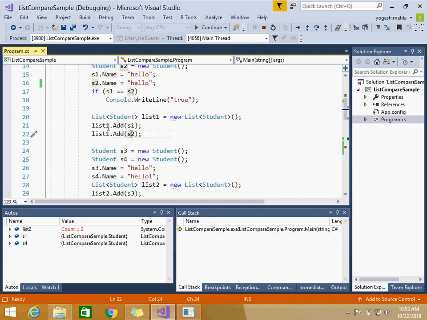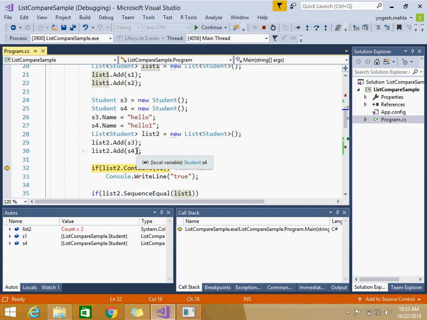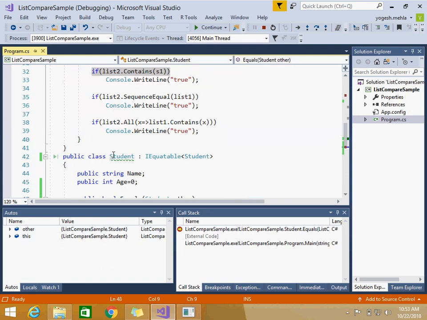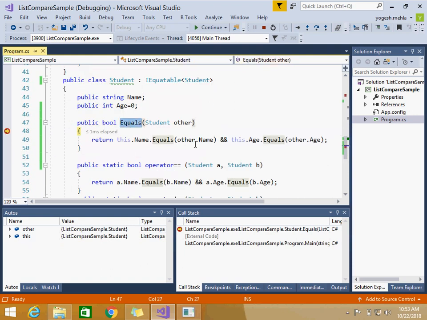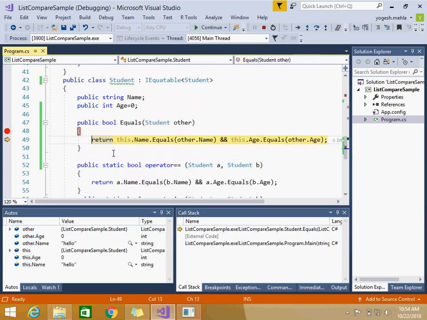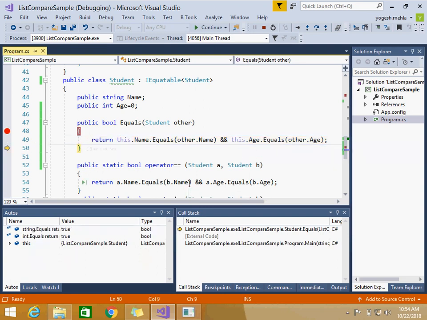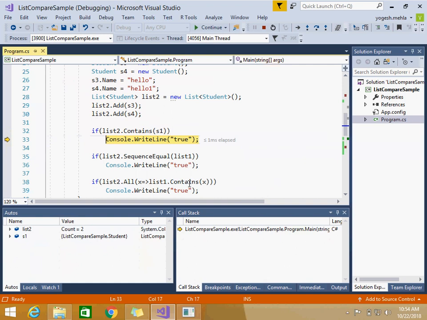S1 is part of list 1, but I want to compare the values, not just the object. So if I press F10, you can see that Contains automatically uses the Equals method to check whether the values are equal or not. So here it will return true or false. If it says it is equal, hello, and here I am saying age. So yes, it exists, so it will proceed.